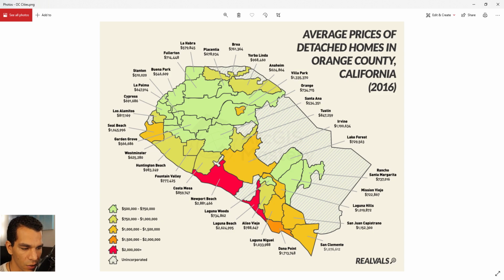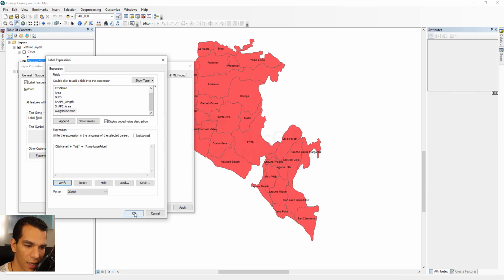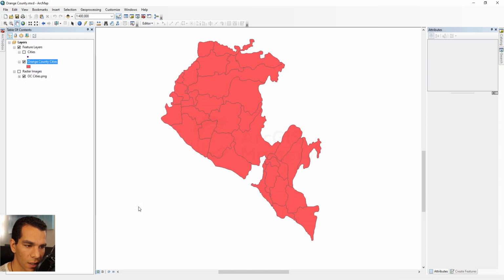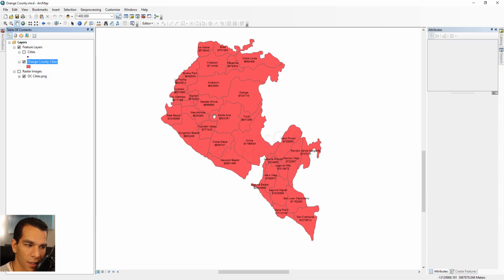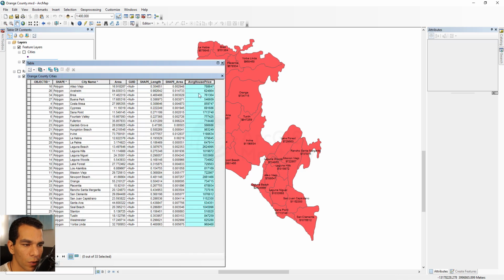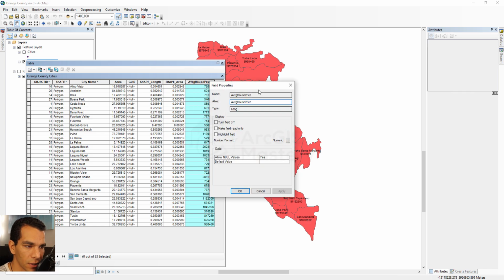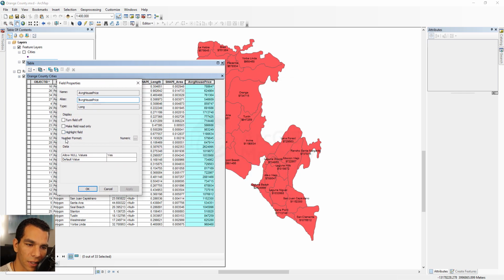So one of the things we can do, we can go back here and say okay for that, okay here, and okay here, and as you see right now we have the name and under it the $ sign and the number, but we don't have the comma separator. We can change that by right clicking and opening the attribute table. We can come to the average house price column, right click on it, go to properties, and here you will find that you have number format.